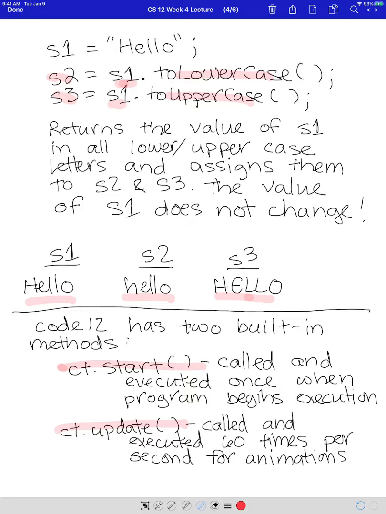ct.update is used for animations. So in Code 12, we're able to do animations. We're able to draw circles and move them across the screen. What happens is that it gets called 60 times per second. We call that the frame rate. Every time it gets called, it runs the code. So if you're changing the x coordinate each time, then you will see your circle move across the screen. And I'll show you examples of that in a bit.